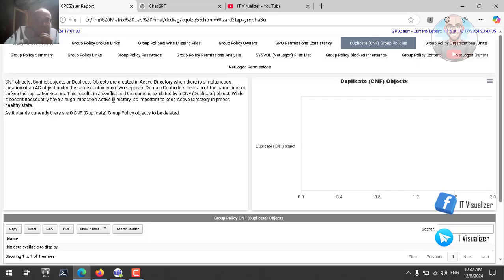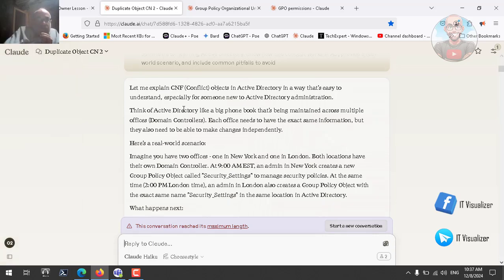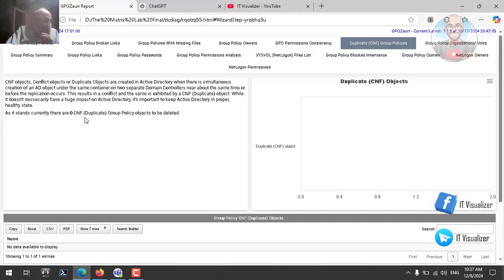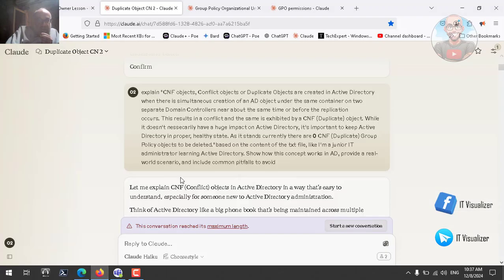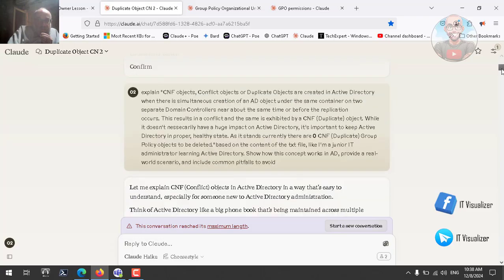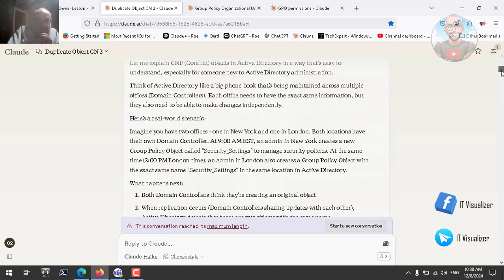So let's see how this scenario can be encountered by asking the AI tools to explain this topic and give us examples. Here I tell it to explain this concept. I have already copied the text here and asked ChatGPT or Claude to explain it, but before that I have already imported the GPO Zor modules or commands and asked it to explain the topics that will come using these commands. So let's see here how it will explain this.